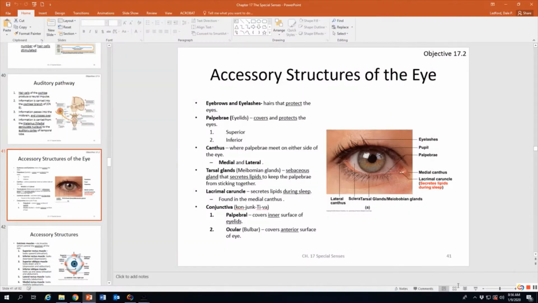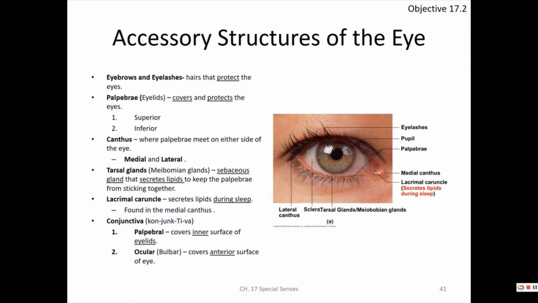So now what we're going to be doing is turn our attention to the eye today. We're going to start off with the accessory structures of the eye, and we'll get into a little more detail about it. Accessory structures are all things that are associated with the eyeball. They're not directly used in vision. They're usually for protection.